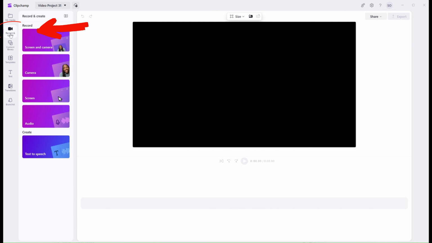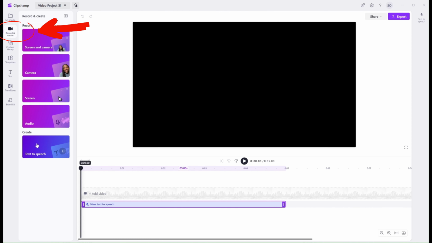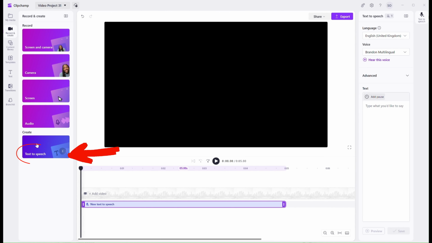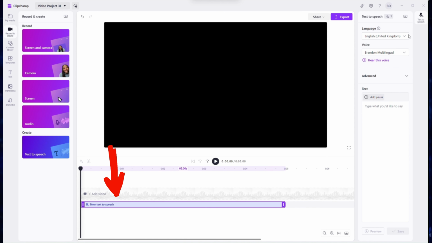So go over to Record and Create on the left toolbar. From there, go down to Create and Text-to-Speech. That will simultaneously open up 2 things. First, you'll notice the new text-to-speech bar on the audio timeline. That represents the audio that is created from the text-to-speech pane.